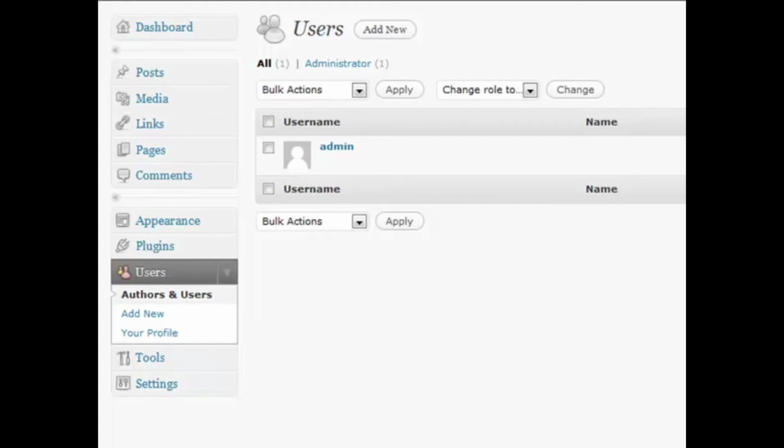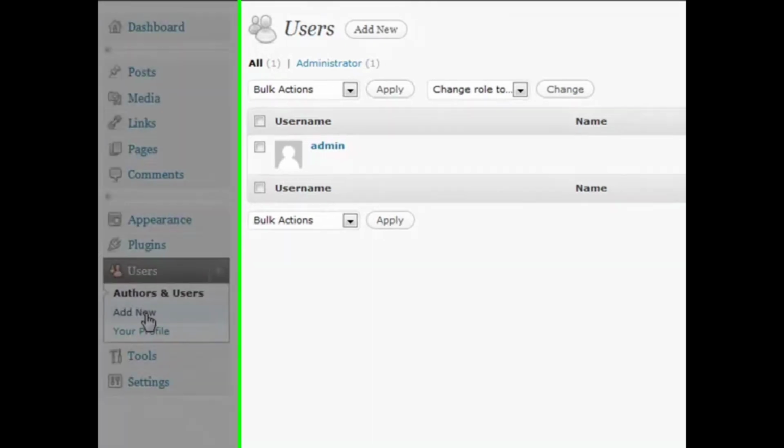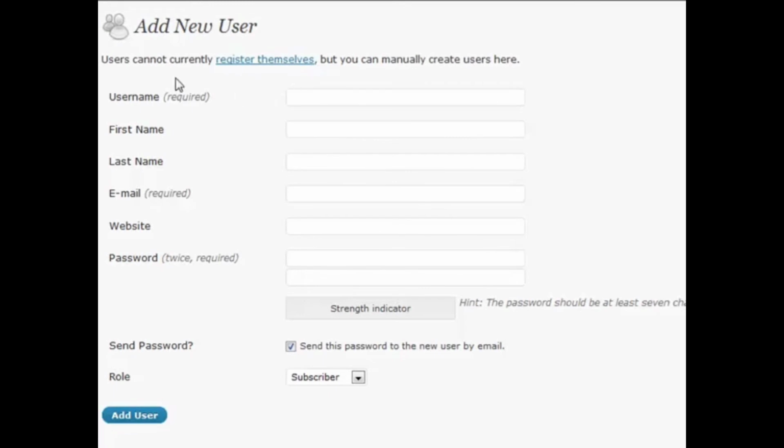You probably already get a feel for how this section is laid out, because it's very similar to Pages and Posts and all those other things. So you'll pretty much get a quick grasp of exactly what this is. In order to add a new user, if you don't have users that can currently register themselves, which is a feature in the settings that we'll go over later, you can add them manually. So you can go under Users in the navigation, go to Add New, and you can fill out all their information: your username, their first and last name, all this general stuff that you want to put in here.